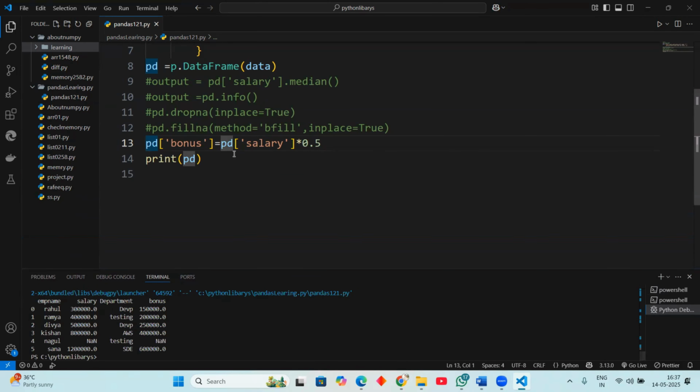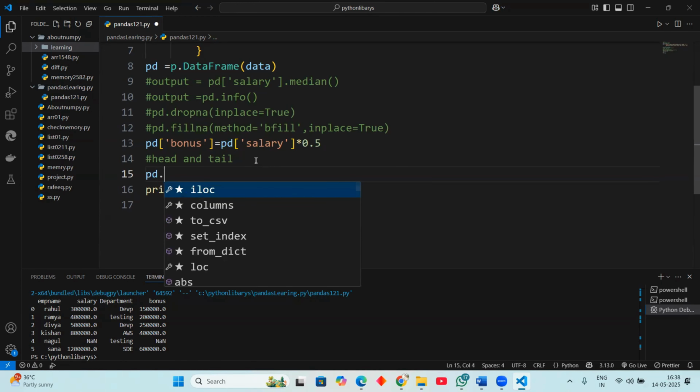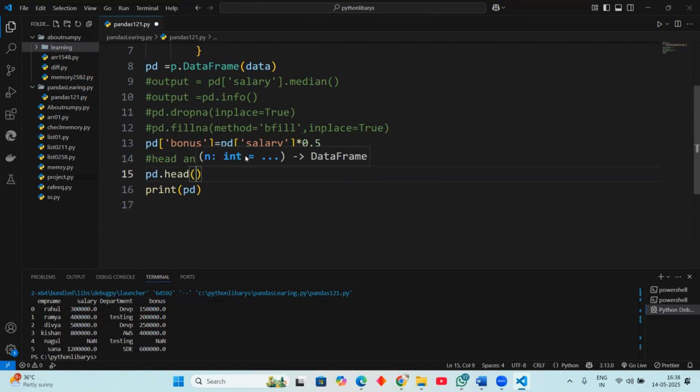Okay, keep it like that. Let us take another concept, an interesting one. What is that? Head and tail. Head and tail are functions of pandas. Head gives the top values, and tail gives the bottom values. Let's define the PD head and put it into a variable.